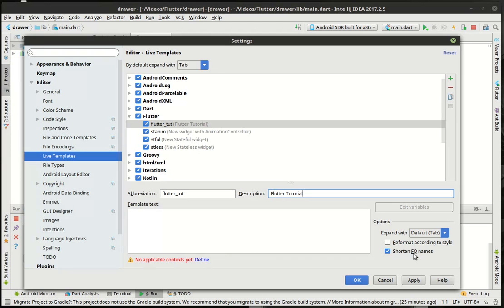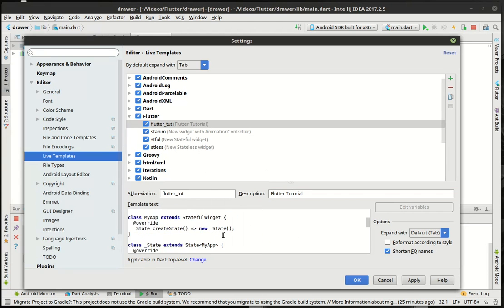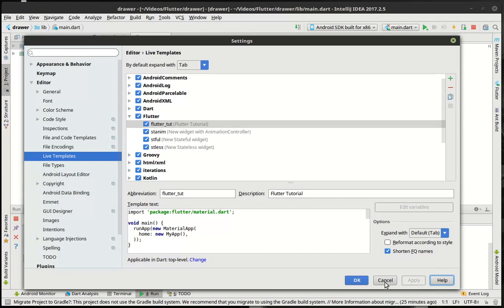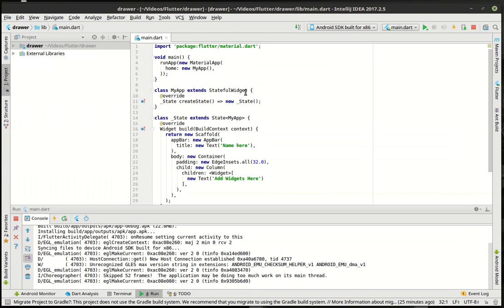And we want to make sure that it is in shortened, fully qualified names, notification defined. We want to do Dart top level, and then just paste that text in there. Hit apply, hit OK, whatever you want to do. Now we should be able to just say flutter tut, and bang, there is all the code.